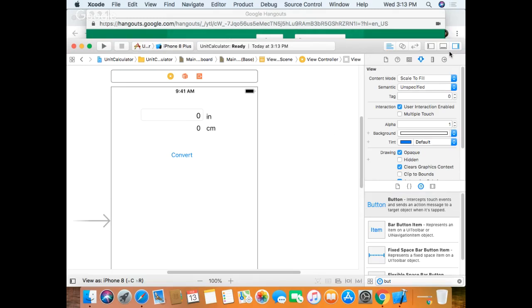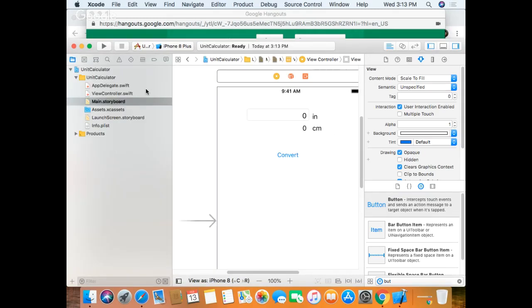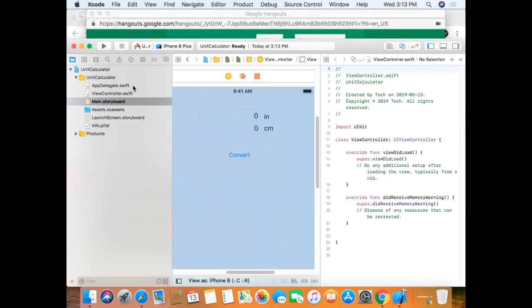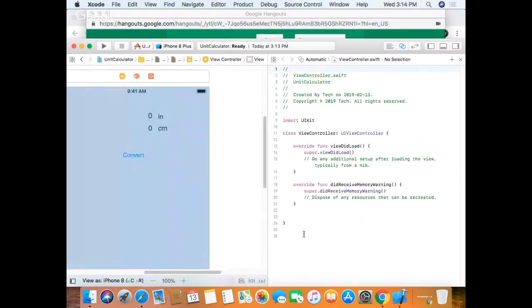Let's think about logic, right? So what I will do, I will open the assistant editor. I'm going to split the screen. I will hide this panel. And I will have to create my references, right? So my outlets. And also I will have to create an action for my button. I will start with outlets.